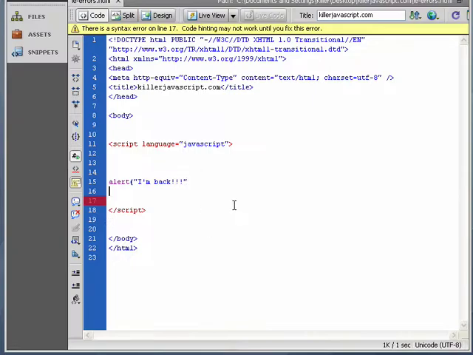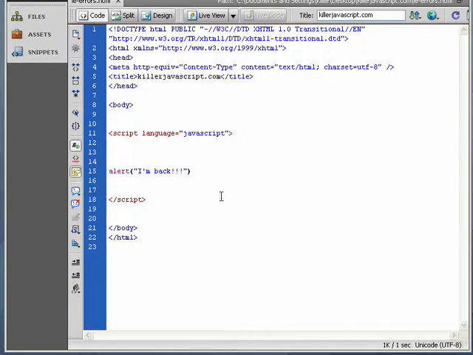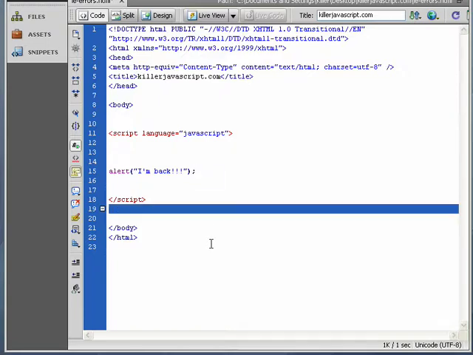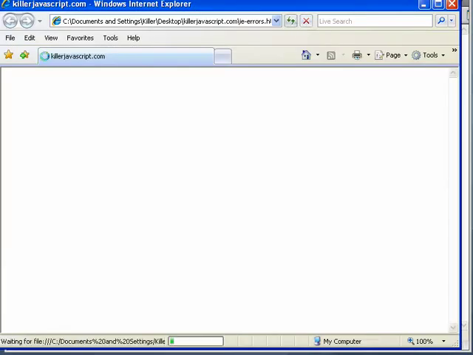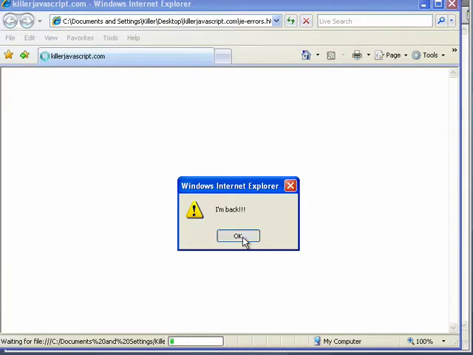So let me just finish this off. Internet Explorer is very forgiving, where it allows us to not put in a semicolon, but I always like putting in the semicolon at the end of a line of JavaScript code because it's cleaner that way. So let's reload, refresh. There we go, I'm back.